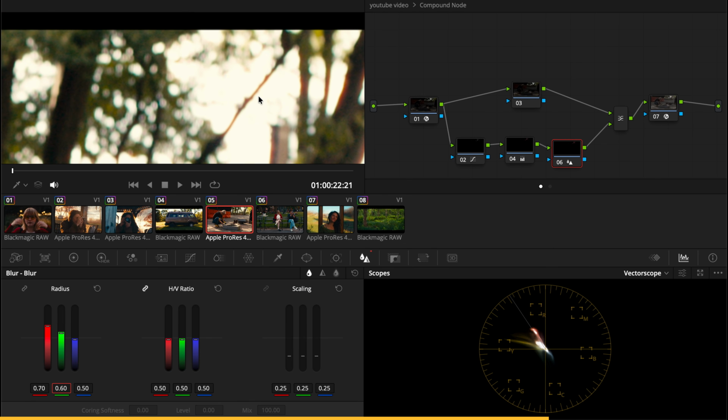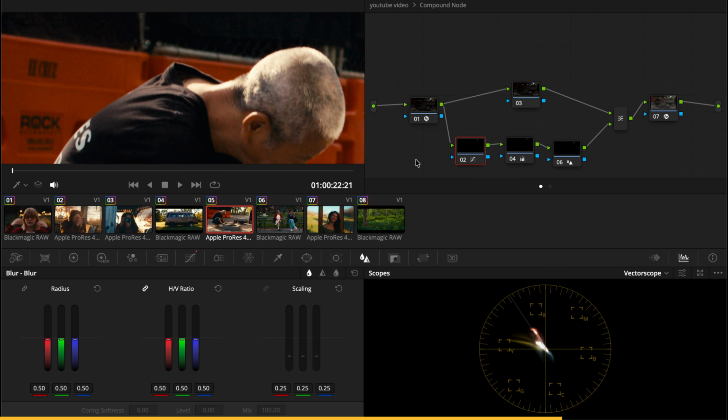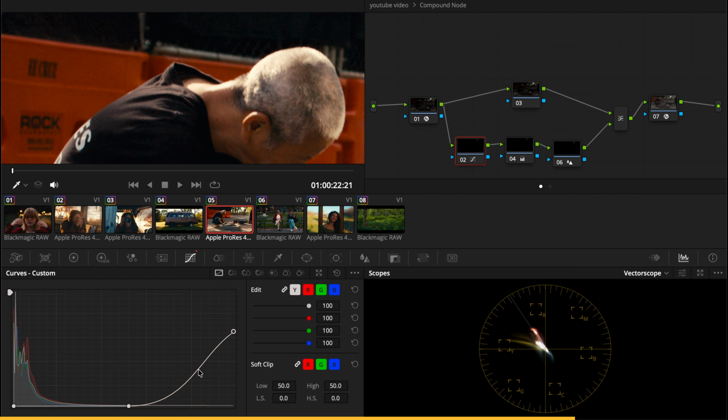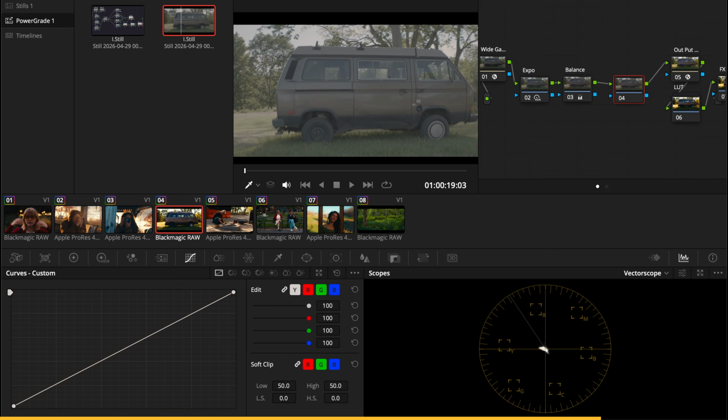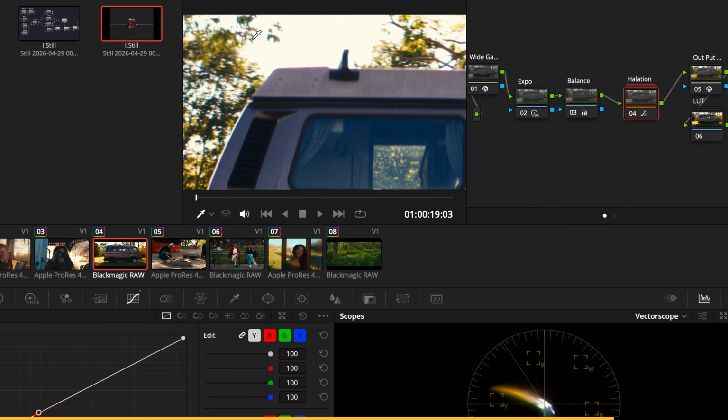You can see it peeking through the edges right here. And if you want to refine the gain or how much the halation appears, go back to that first node and move around the point you added on the curve. And that is halation. Now I'm going to show you how to add it to your power grade so you can use it on any clip.